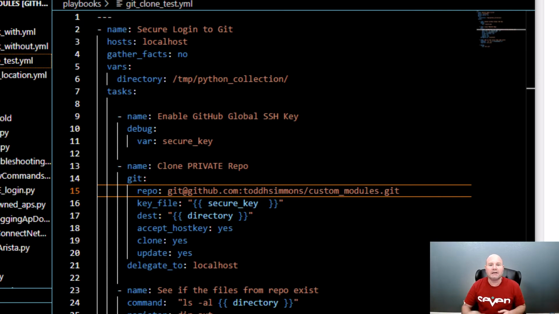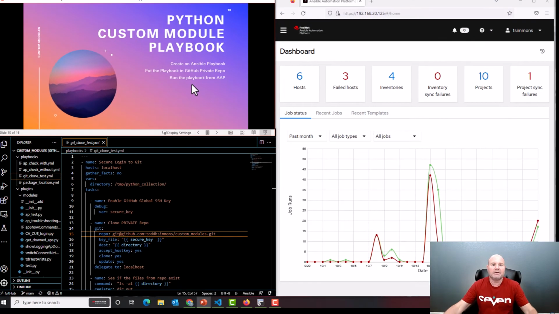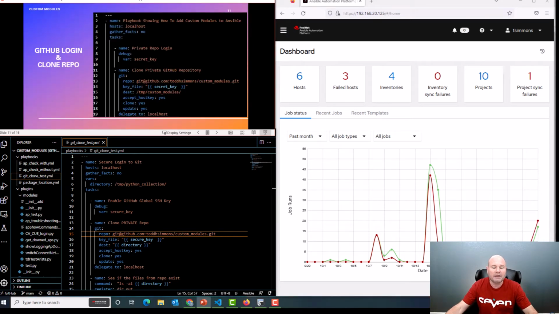So let's go ahead and look at the custom module that we're going to create. And this is the module itself that is going to get the Git, pull the Git in. After it's been cloned, it's going to put the modules in the file location that we specified. Okay, so it's the GitHub login and clone the repo.